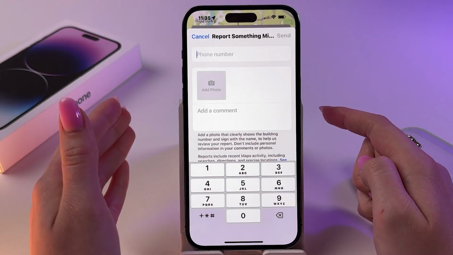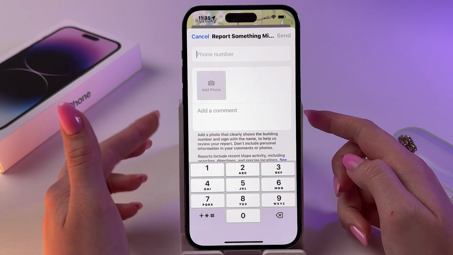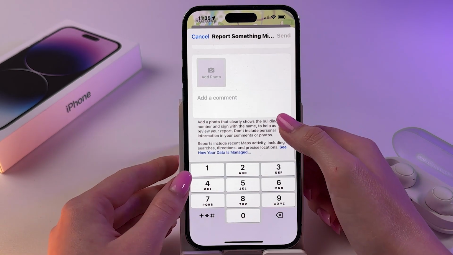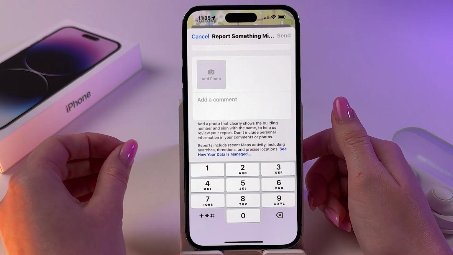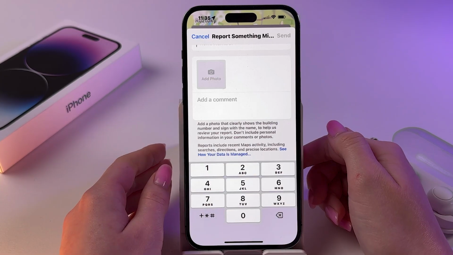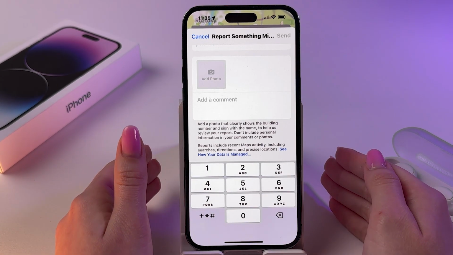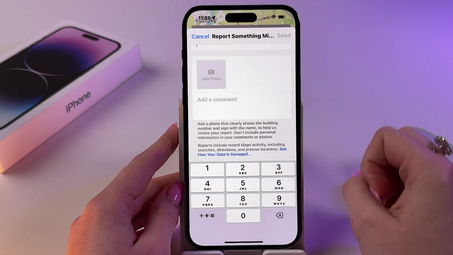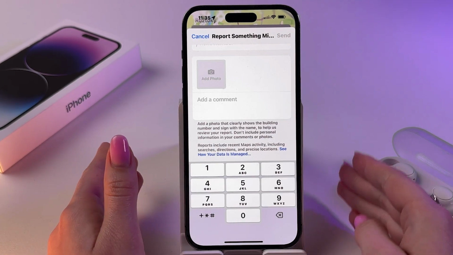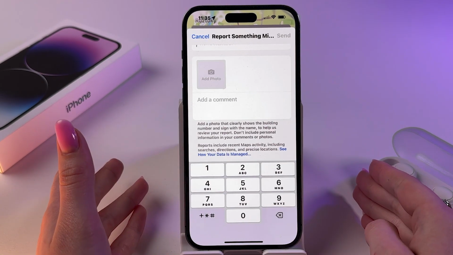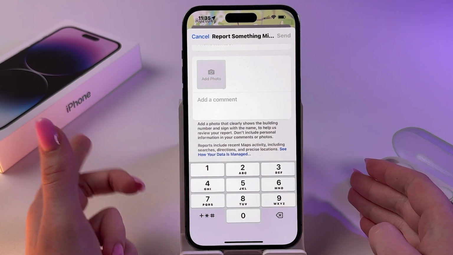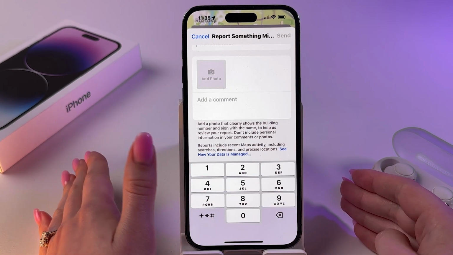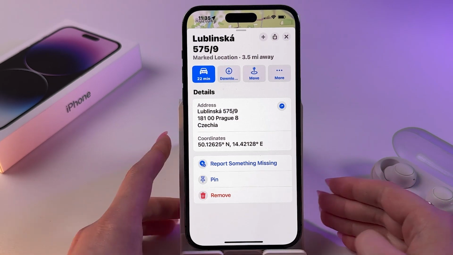Photo that clearly shows the building number and sign with the name to help review your report. So basically, you cannot add a fake location here. It needs to be the real one so that Apple could check this. After that, you need to tap the send button and Apple will check this location if it truly exists, and then it will be added to Maps. But again, you cannot add a fake location here, just the real one.